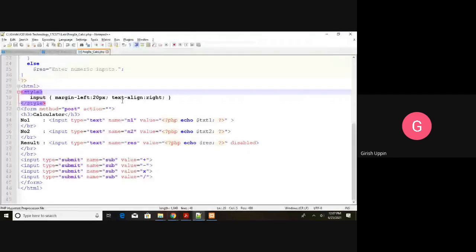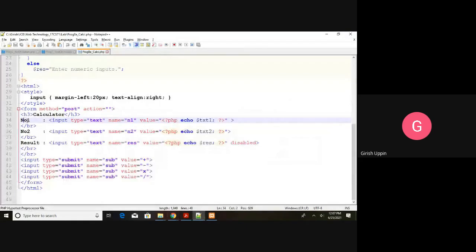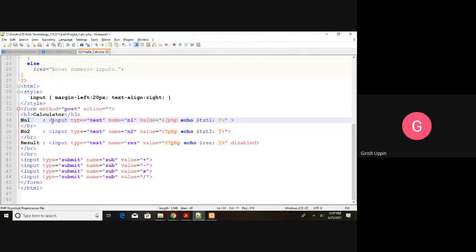Then I have a form. This is the beginning of the form. This is the end of the form. Then inside the form, I have an H3 header. After that, if you want, you can put it as a label. Here it is just put as content. Whatever is shown here will be output to the browser. Then I have an input control. This is the beginning of the input. This is the close of the input.